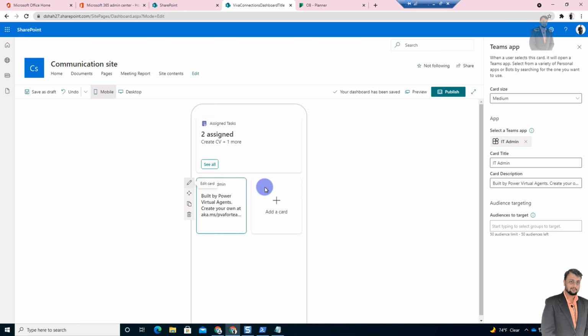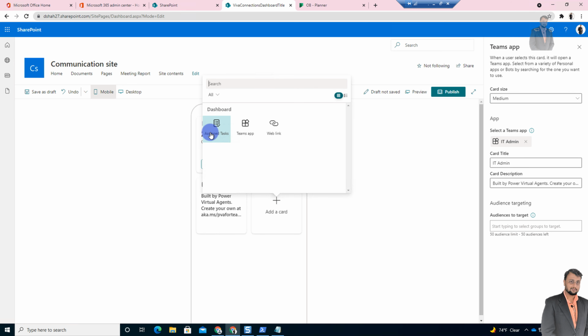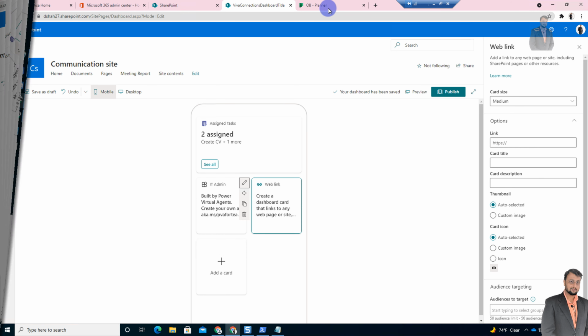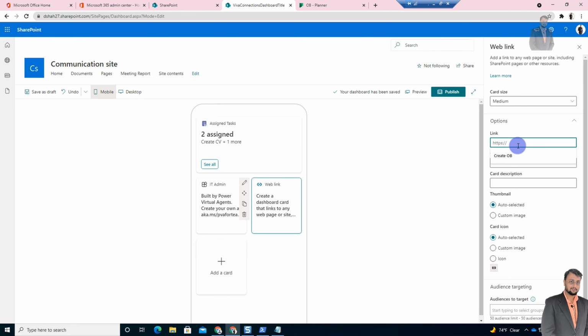So I just provided here, and over here as well you can select the different card size depending on the requirement. So let me have it as medium, and let's just add one last card which is Weblink. Weblink is something where you can add any URL that you want to have over here. So let's say I just wanted to add a URL for my YouTube playlist. So I'm just adding that URL over here.